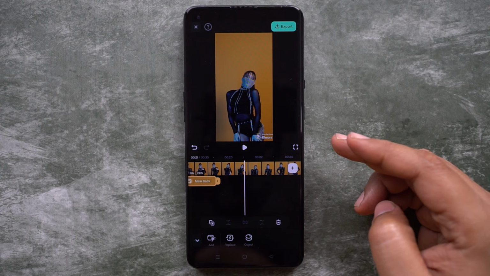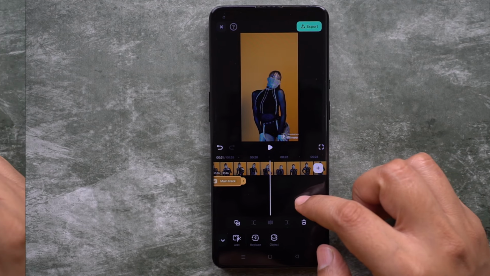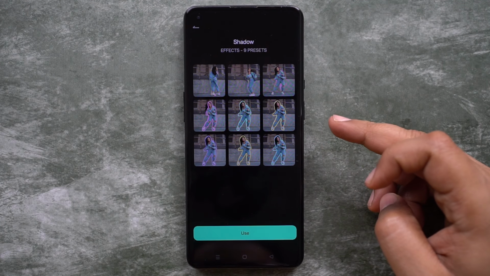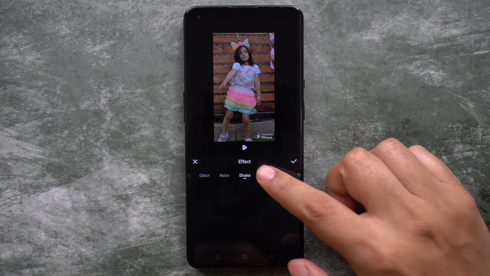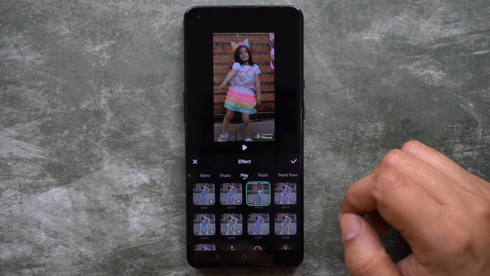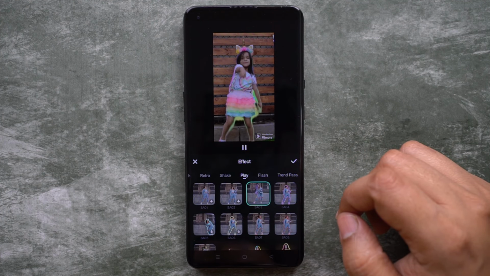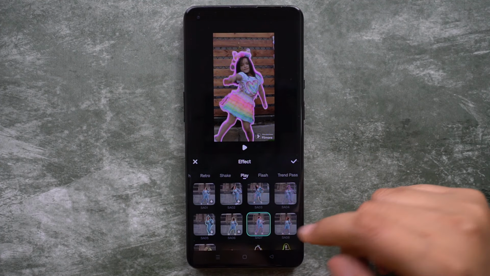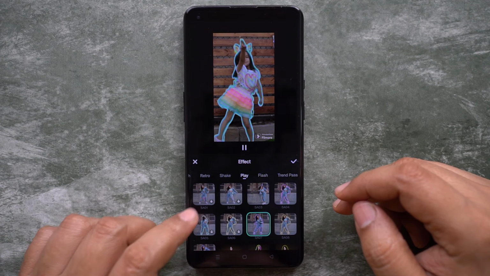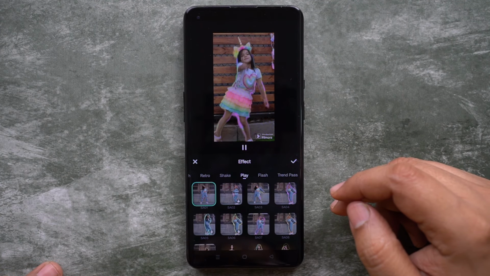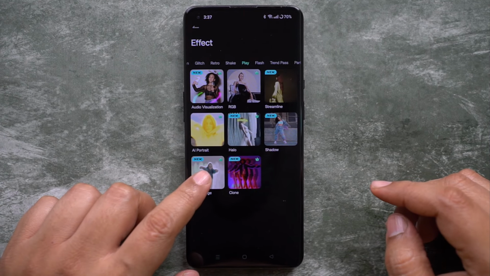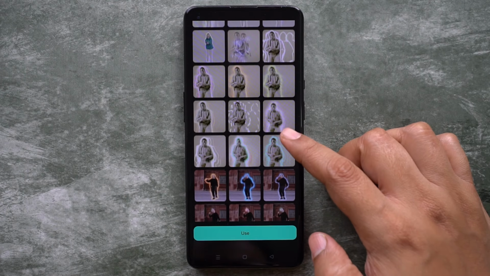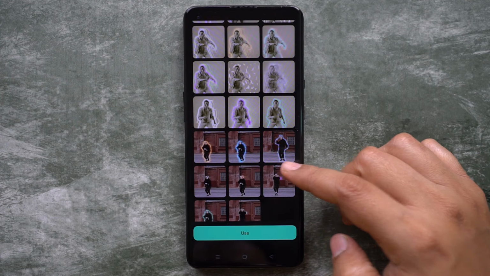Despite being a mobile app, Filmora is a full-fledged video editor. For the next video, I want to apply some shadow effects, which are one of the best on the software. Let's try some of this on this video here. Next new effect on the Filmora app is beam edge, and there are numerous effects you can find here.